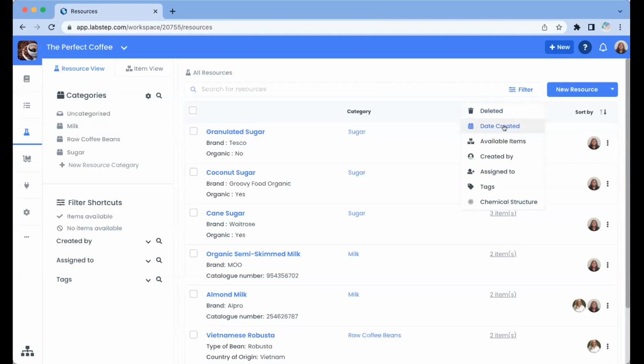You can also filter by the day created, by the number of available items, by whom it was created, whom it was assigned to, by tags, and chemical structure, which is why it's also important to add that structure metadata field. You can just use the filter by chemical structure, draw the structure, and it will pull out this exact resource with that structure.